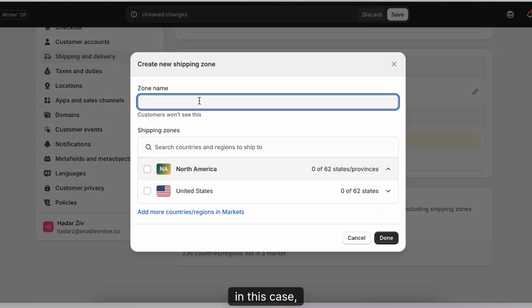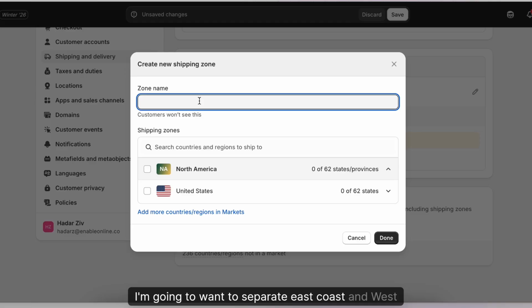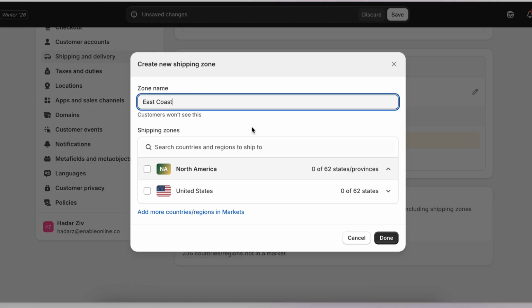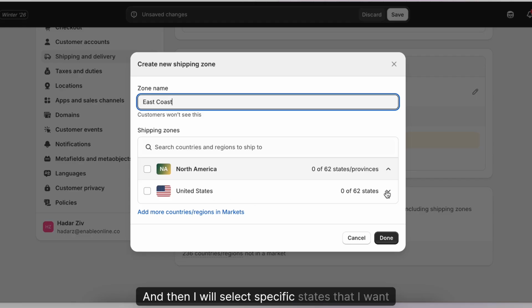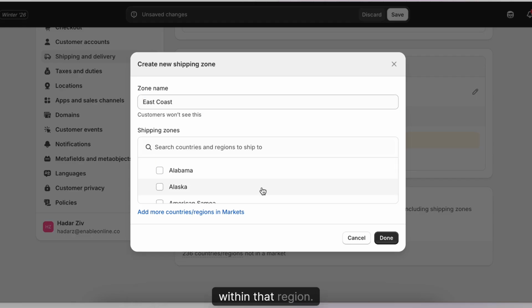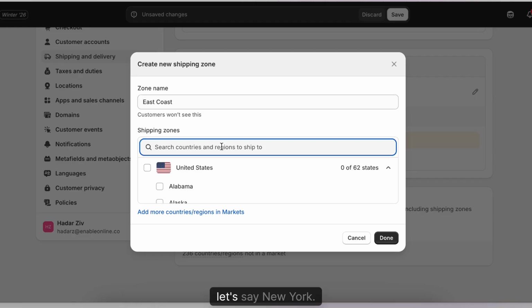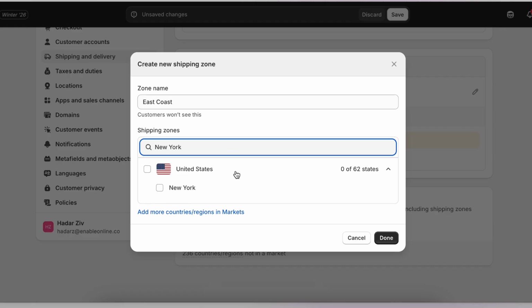Now, in this case, I'm going to want to separate East Coast and West Coast. So I'll create a zone called East Coast, and then I will select specific states that I want within that region. So let's say New York, say New Jersey, and let's say Pennsylvania.